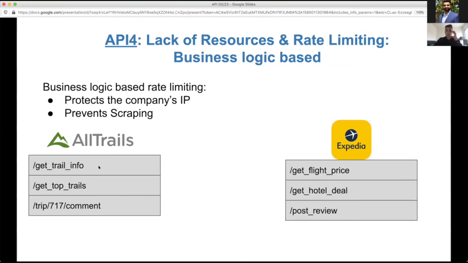Or if we take, for example, the API of AllTrails. AllTrails is a very nice app. You can download it to find hikes around you, some trails and hikes around you. So if you're visiting San Francisco, you can find cool hikes in Berkeley and in Yosemite. And the IP of AllTrails is basically the database of trails.